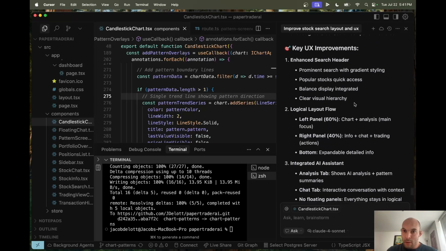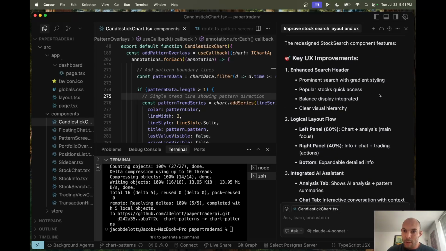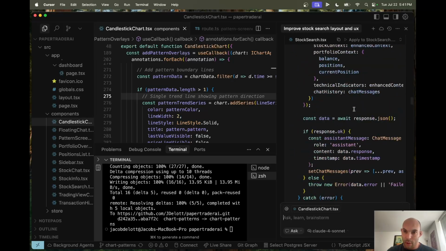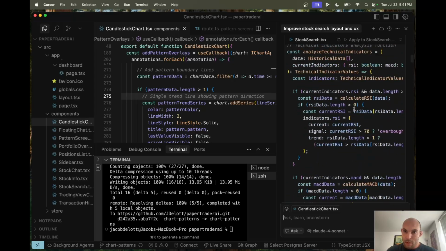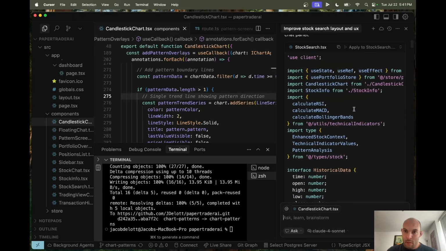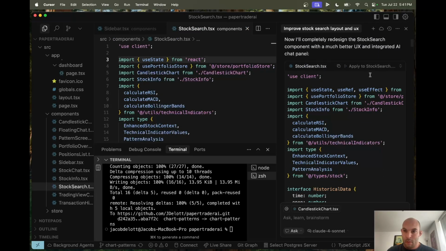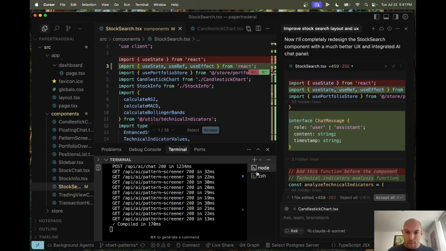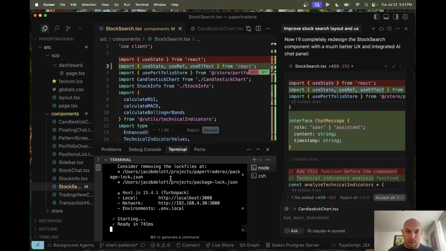Let's see. So, a prominent search with gradient styling, popular stocks, quick access, balanced display integrated, clear visual hierarchy. Okay, let's see what they mean by that. So it didn't break anything. That's good. Let's restart this. See what we get.